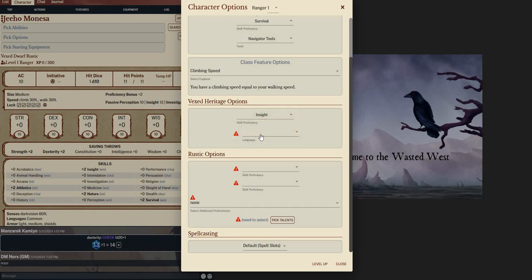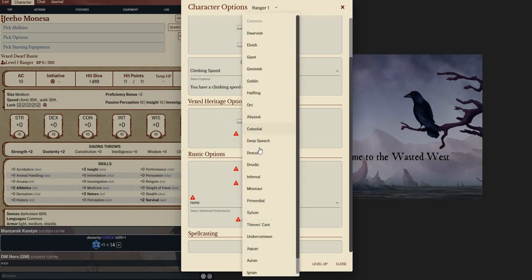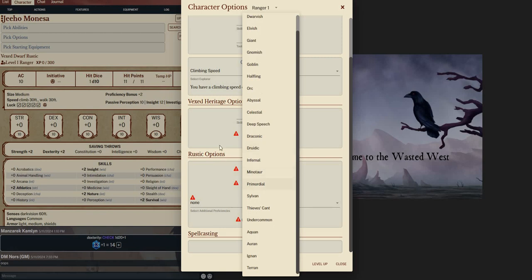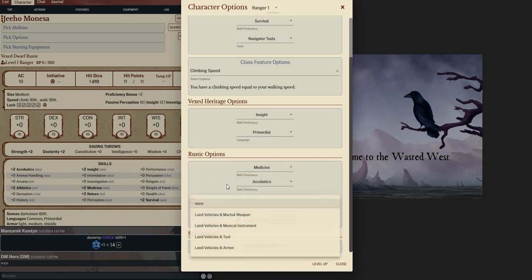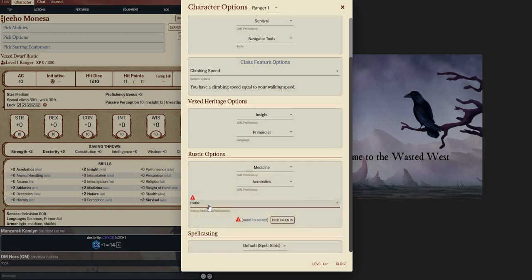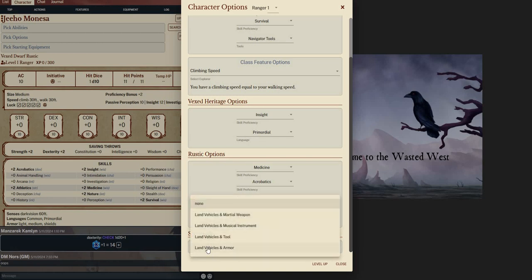Insight. And my speech will be primordial. That just sounds super cool. Rustic options. I get medicine and acrobatics. That's cool. And then a proficiency: land vehicle and tool, land vehicle and armor, instrument, martial weapon, land vehicles.